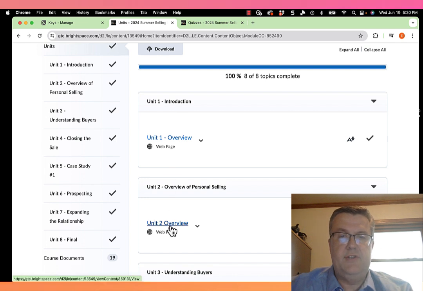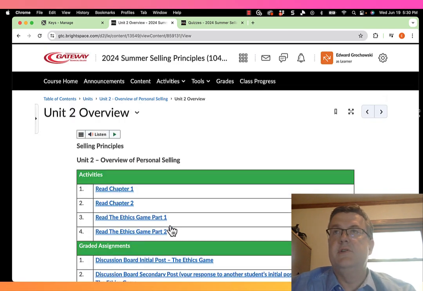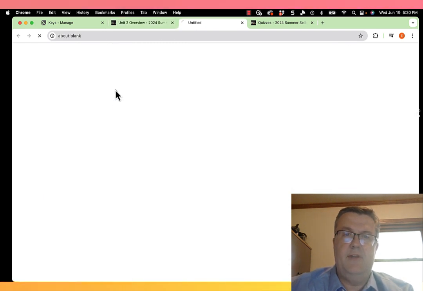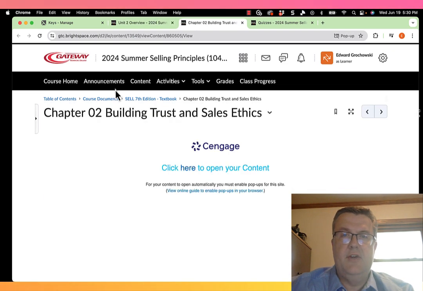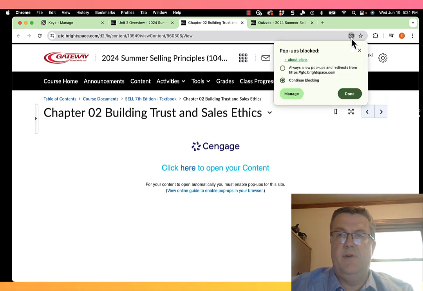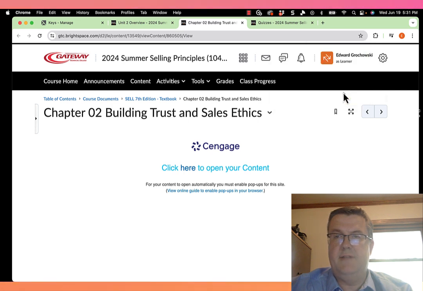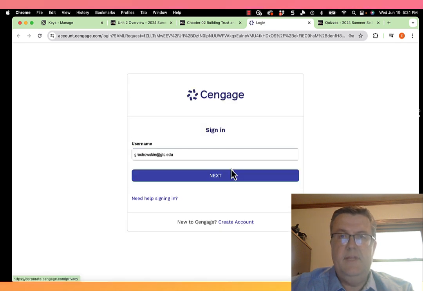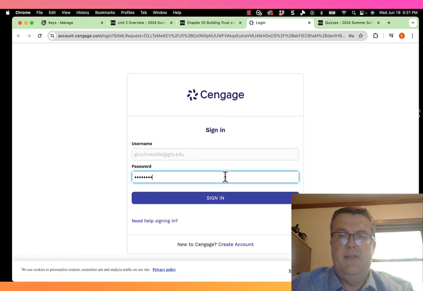So if we go to Unit 2, which is the first unit that will use the textbook, you'll see that you have read Chapter 1 and 2. The first thing you want to do is block or unblock your pop-ups. I always allow pop-ups and redirects from Brightspace. And so when you open up your content here, it takes you right to the Cengage page.